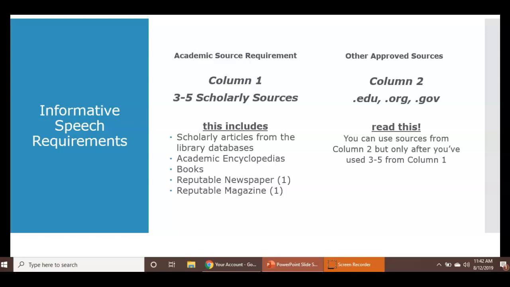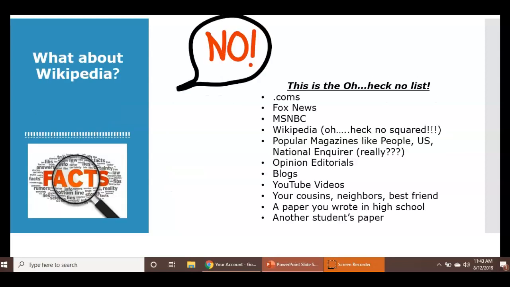So if you have a scholarly article, something from an academic encyclopedia and a reputable newspaper, ding, ding, ding, you've met the requirement. And then you can go to column 2, and maybe you find something on npr.org, okay? So you can have more than 3 to 5 scholarly sources, but you must have at least 3 before you start adding in any .edus, .orgs, or .govs, okay? I hope that's clear. If not, I'm sure you'll send me an email, or you can post a question in the virtual office. Okay, so what about Wikipedia?